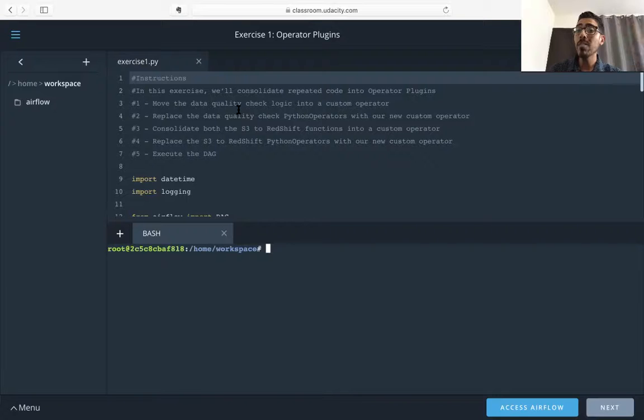And we're doing that for several tables. So if we're using the same piece of code to check different tables, it doesn't make sense to have the same function. We can have that function in a different file, and then we can use it in all our DAGs that we need. And the same for S3 to Redshift functions.